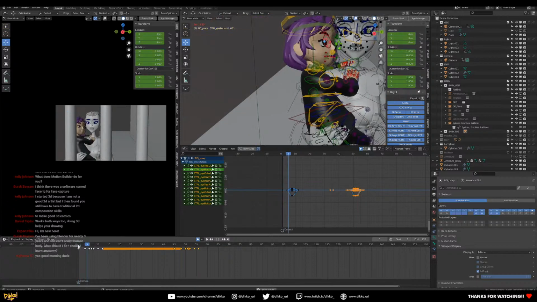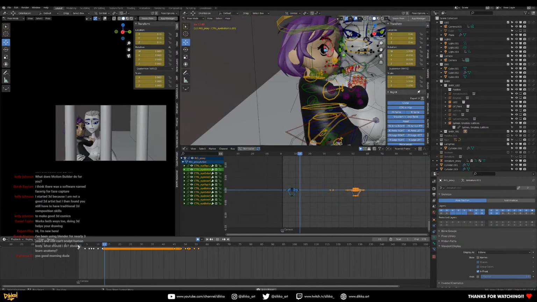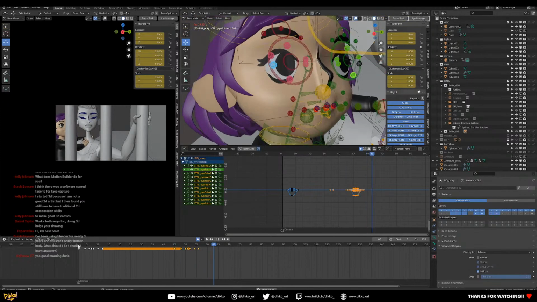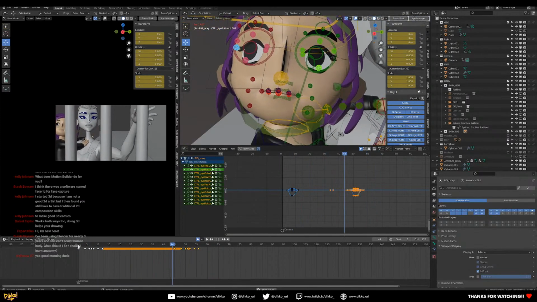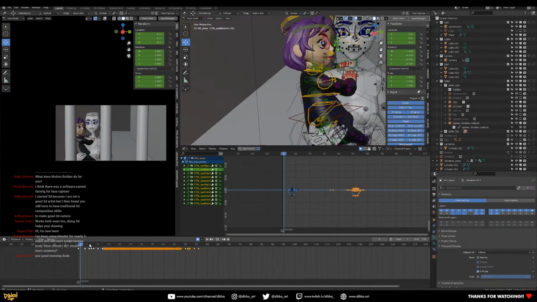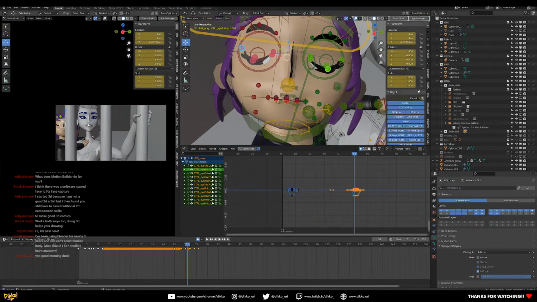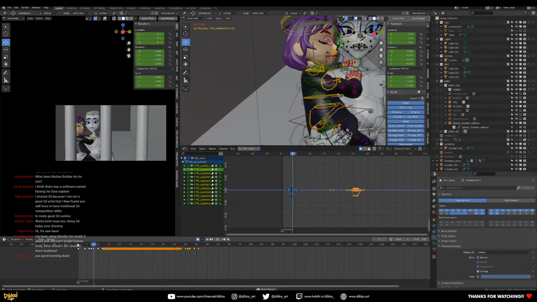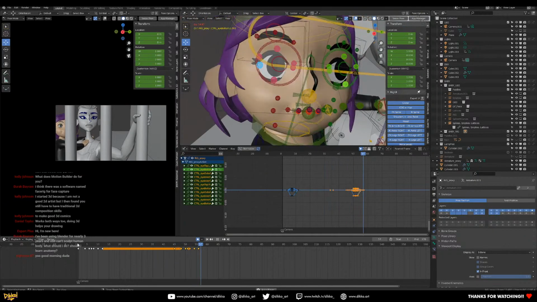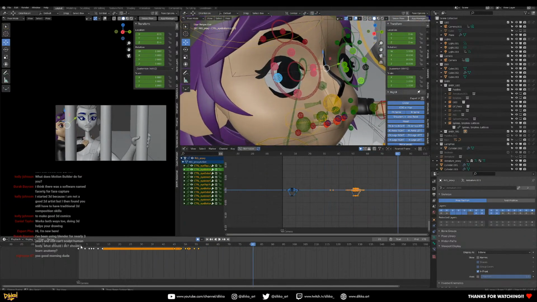But yeah, really cool stuff. There's so much stuff to learn out there, honestly, and I'm always learning these things as well. But having her move around definitely adds a lot more life to this shot, even if it's partially obscured.